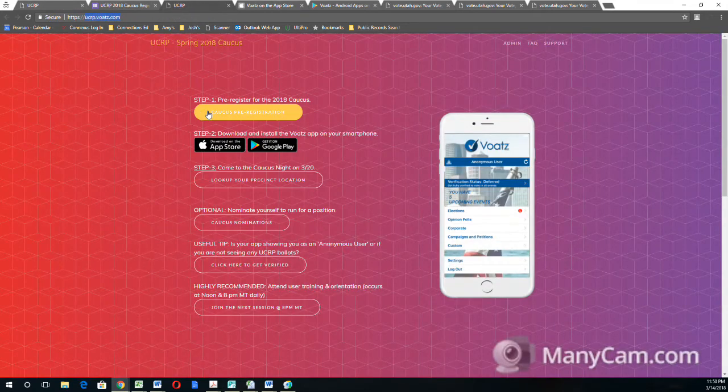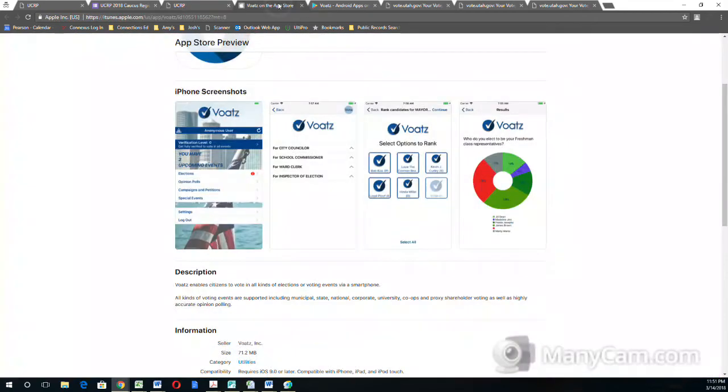So again, step one, pre-register for the caucus. Step two, download and install the app and go ahead and set it up. Step three, come to caucus night and vote. So once you've downloaded the app, you're going to see a couple of different features.